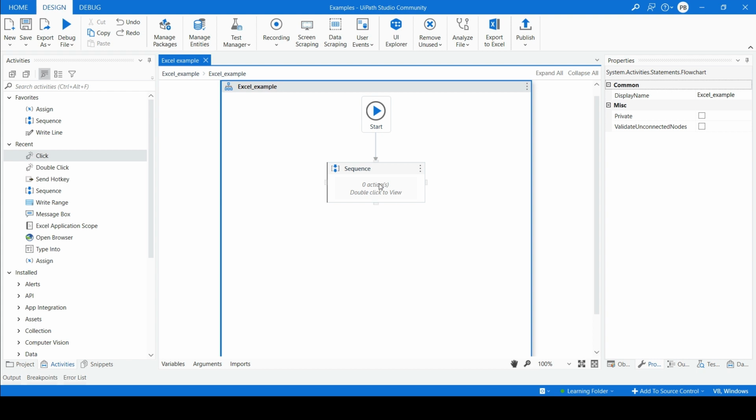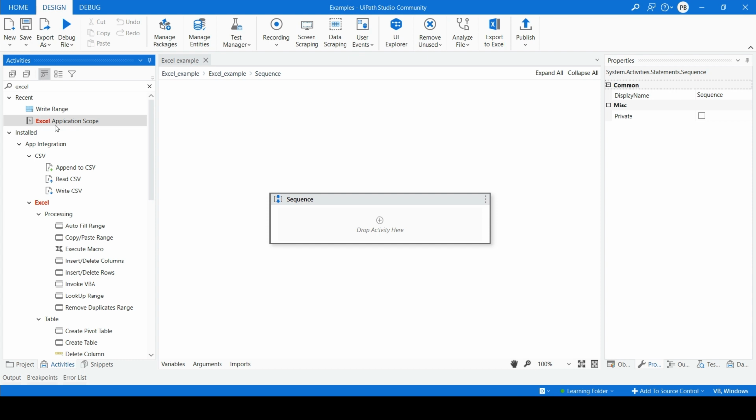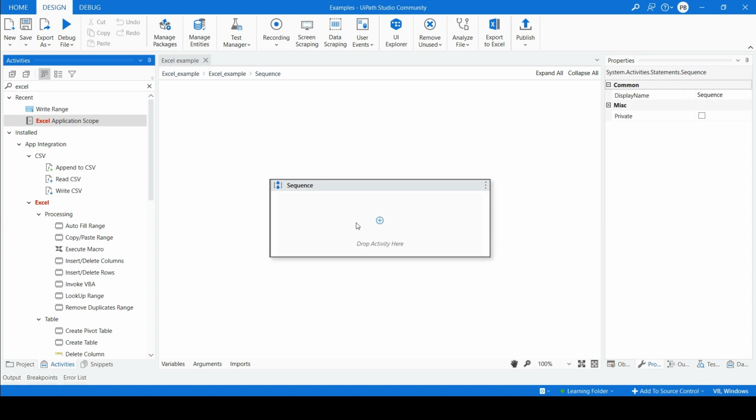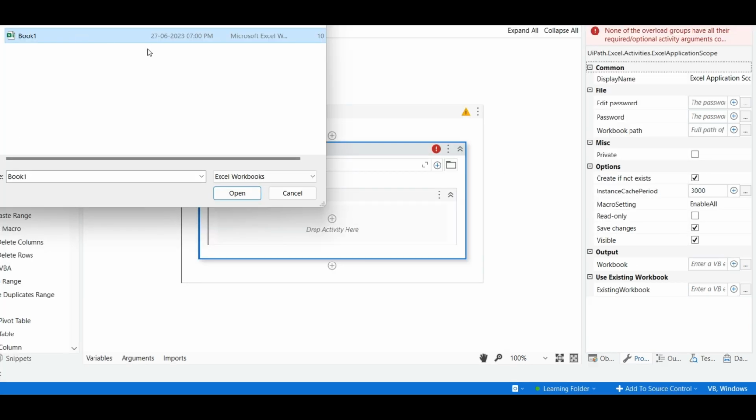Now, double-click on the created sequence activity. Drag and drop an Excel application scope activity. It opens an Excel workbook and allows us to do certain tasks using Excel activities, and when the execution is completed it closes the workbook. Click on the folder icon to browse for the Excel workbook. Click on Open.